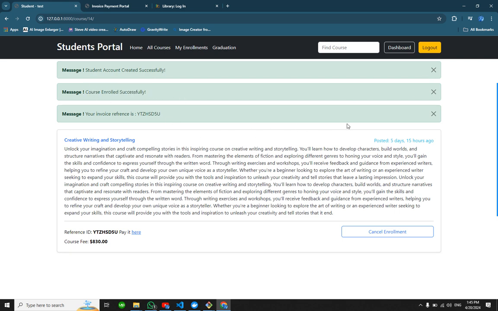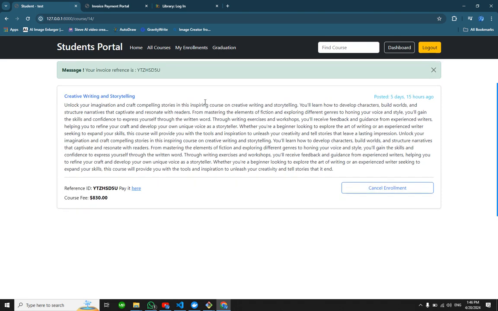So it was our first enrollment, and here we can see that the student account is created. This means that a finance module account is created for this particular user and course enrolled, and here we got its reference ID. So let me show that if this is working or not.